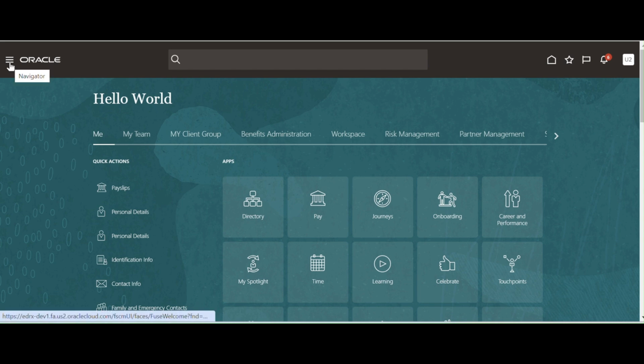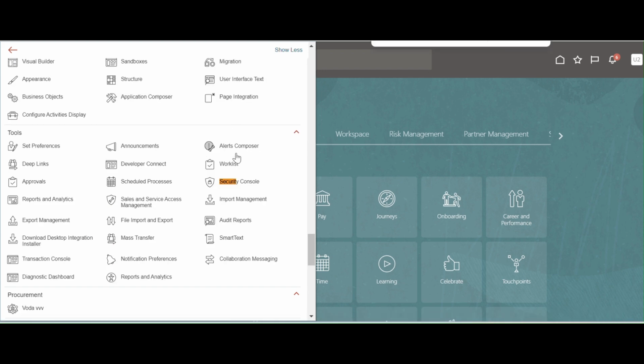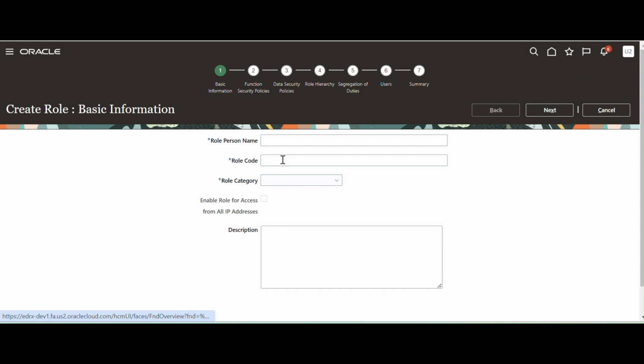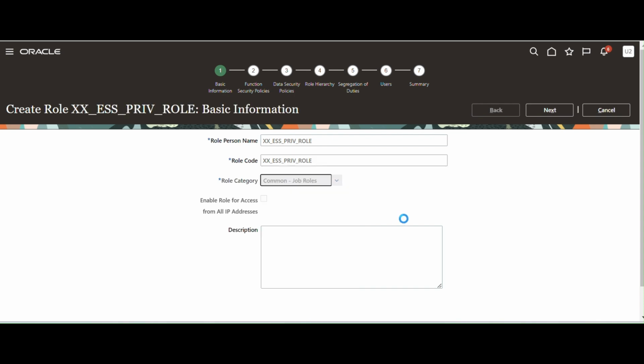Okay, so click on here. Now we are going to the security console. So I am going to create a custom role now. Okay, so here you can see the create role. Click on the role. Okay, so I'm going to give a meaningful name, access ESS privileges. Okay, role code also I'm giving the same name. So you can select the role category, common job roles.